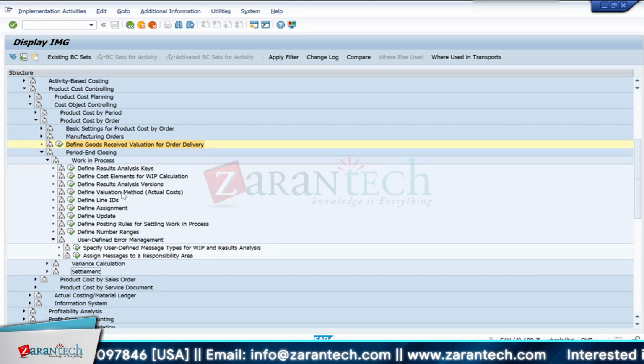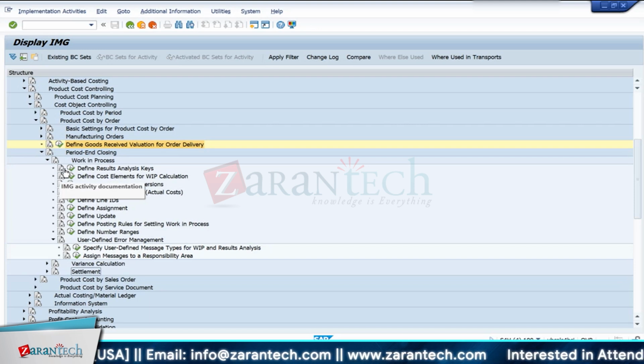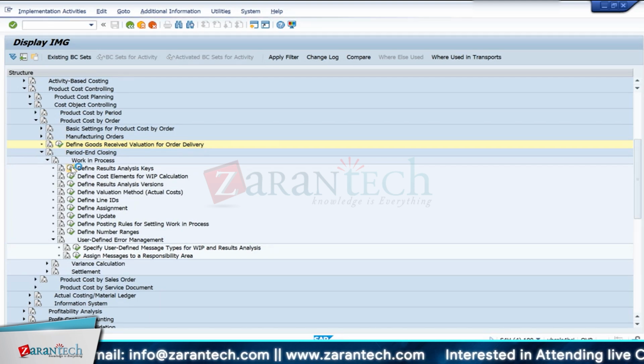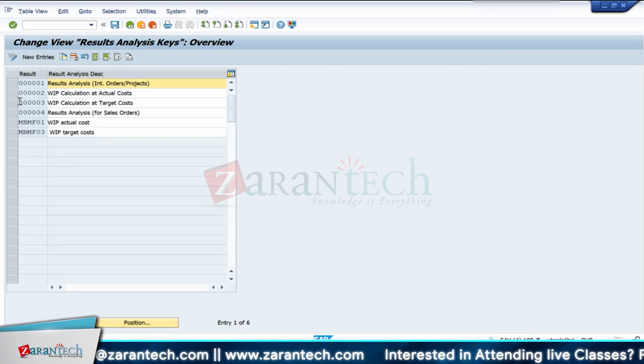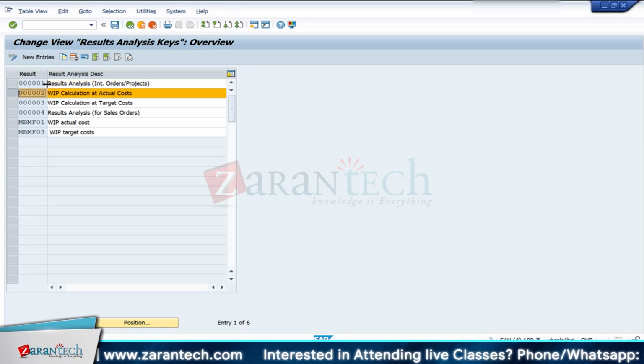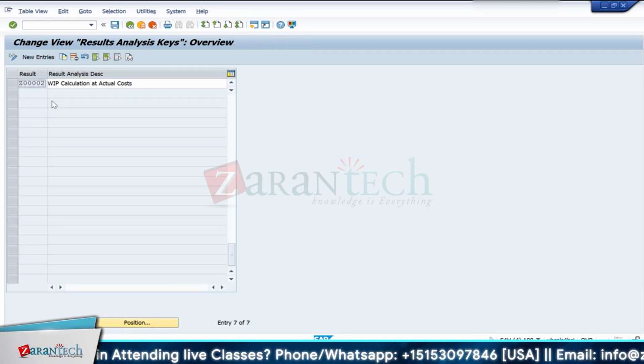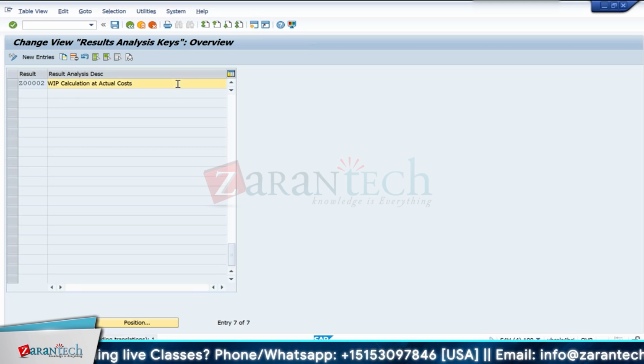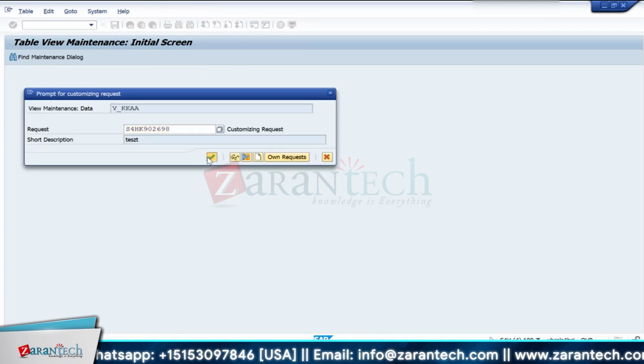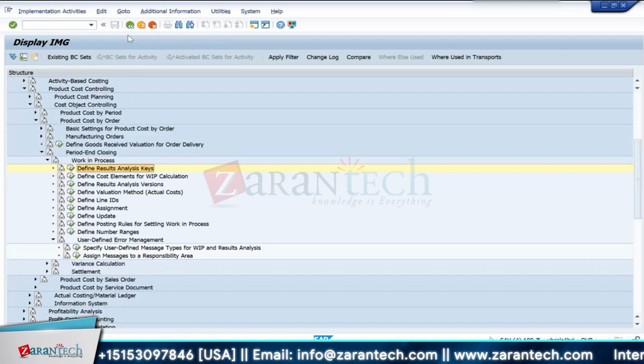Okay. So for that we need some configuration. First one is define result analysis key. Result analysis key, actual cost. This is the standard one. You can use your own. Let's make it Z1. Z002. Work in progress actual cost. And IN10. It's just a key, nothing more is there.